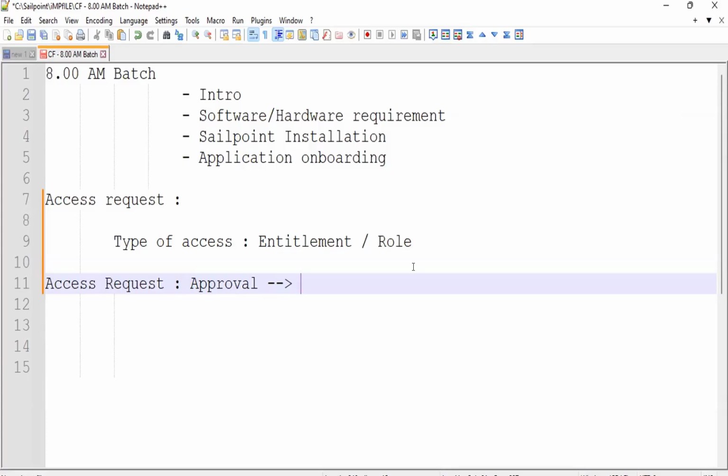Second, it's going for provisioning. In the back end, it's going to compile the provisioning plan and provisioning will happen. Once the provisioning has been done, it will notify, meaning a notification will be sent to the manager or user. These are the things you can configure in the LCM provisioning workflow. After that, access will be provisioned to the user.